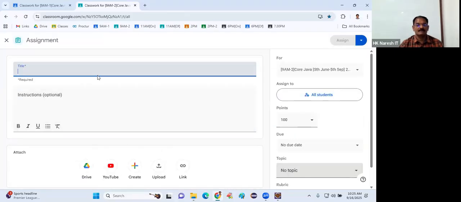Now, let us understand the last topic, the File class. In the File class, we are learning creating, deleting files and directories.